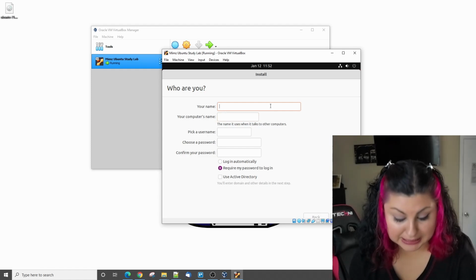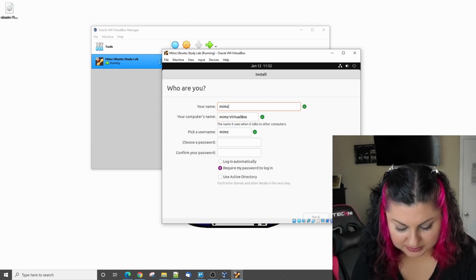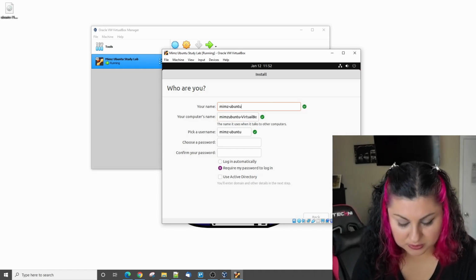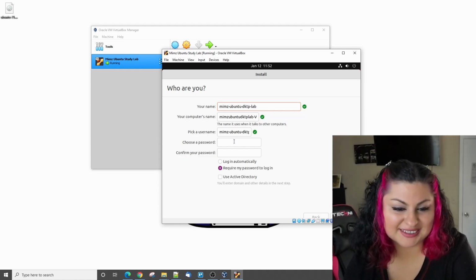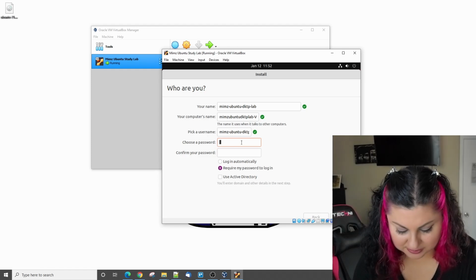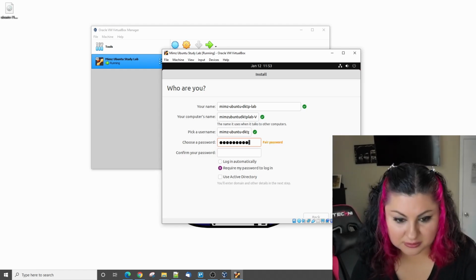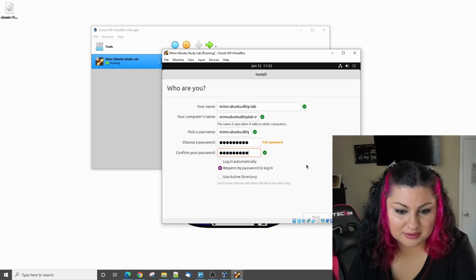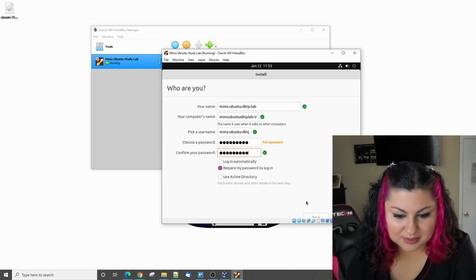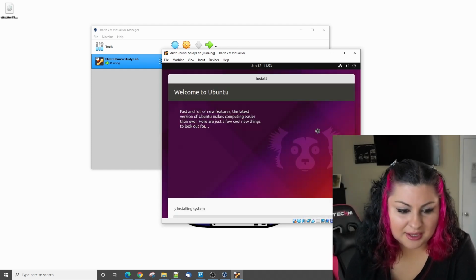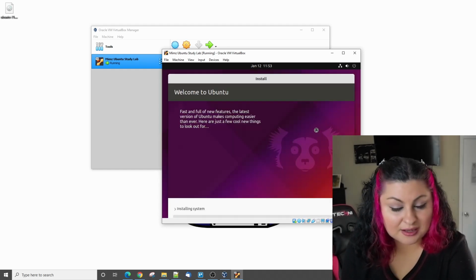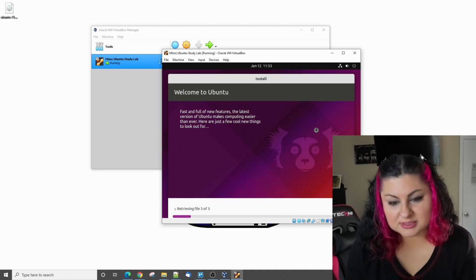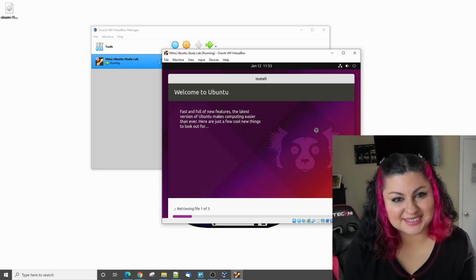Okay, so we have to put a name, Mimz Ubuntu Desktop Lab, the longest name ever. I'll choose something. I'll add that to my KeePass. There we go. We don't have AD right now, so let's continue. Yay! So there it goes. It's going to install. I'll probably just speed through this and catch up with you guys once it's done.